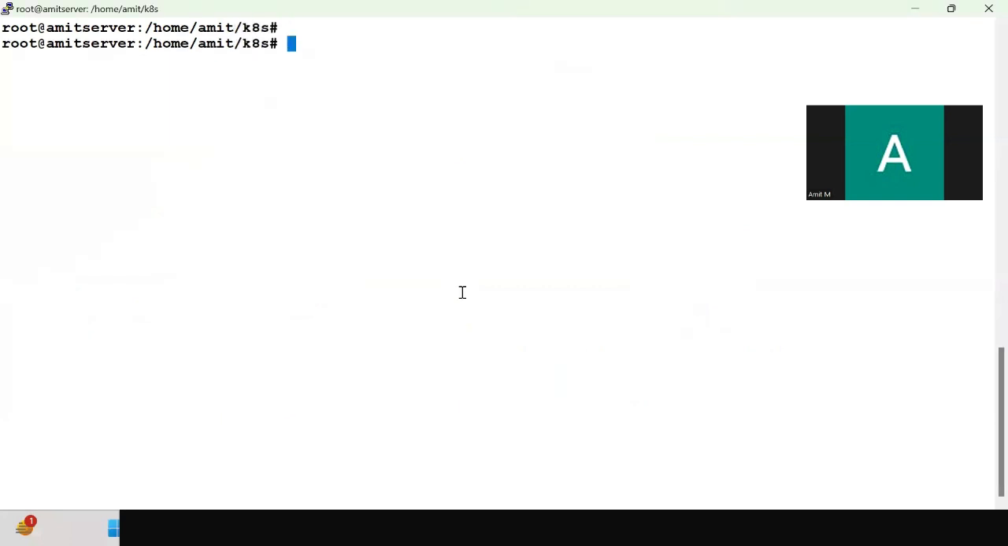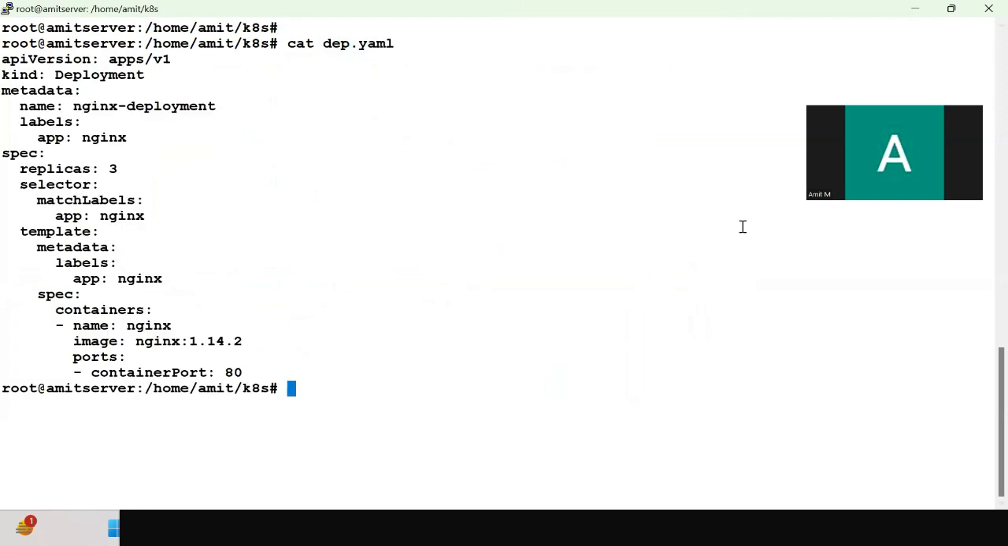Hello everyone. In today's session we will be performing the lab on Kubernetes service type resources. In this lab session, first we will be creating a deployment. I'll show you my deployment.yaml file and what it contains. You see my deployment.yaml file, the important part is this label.